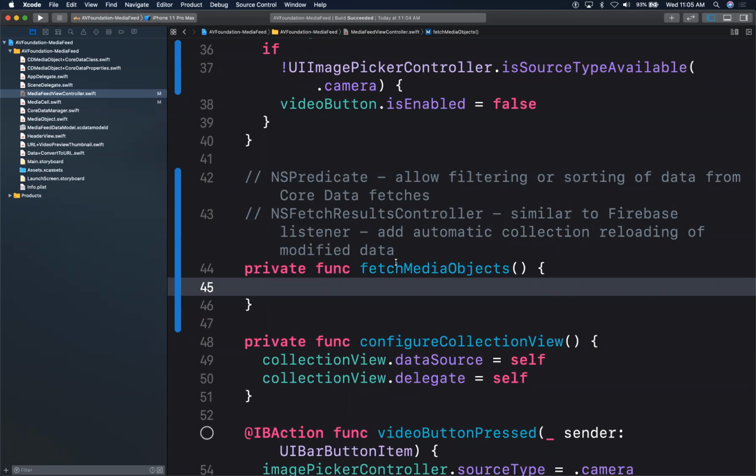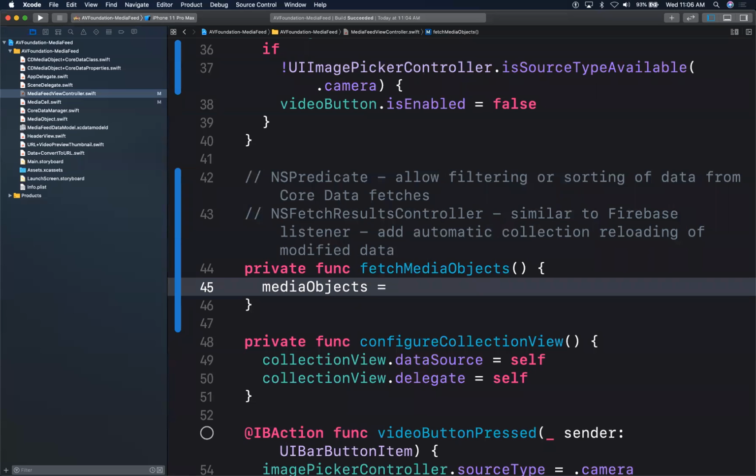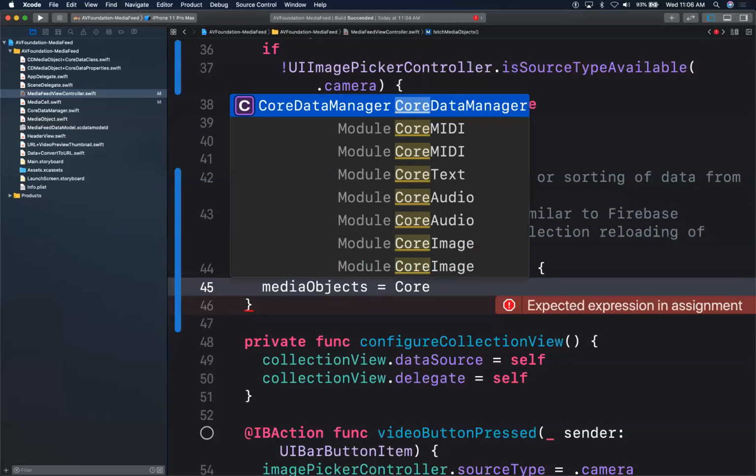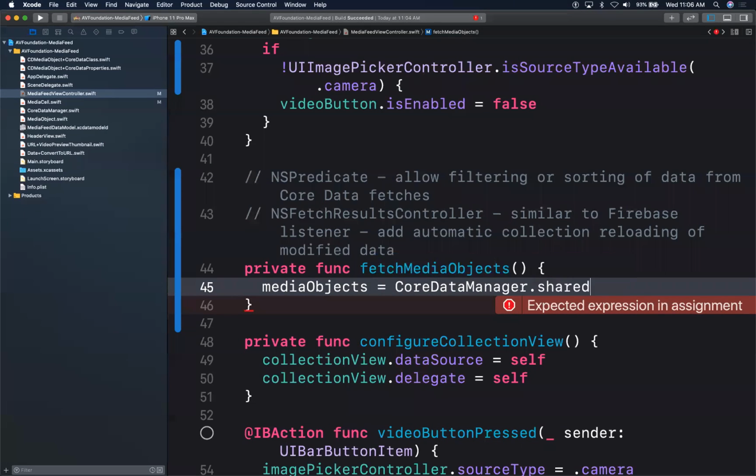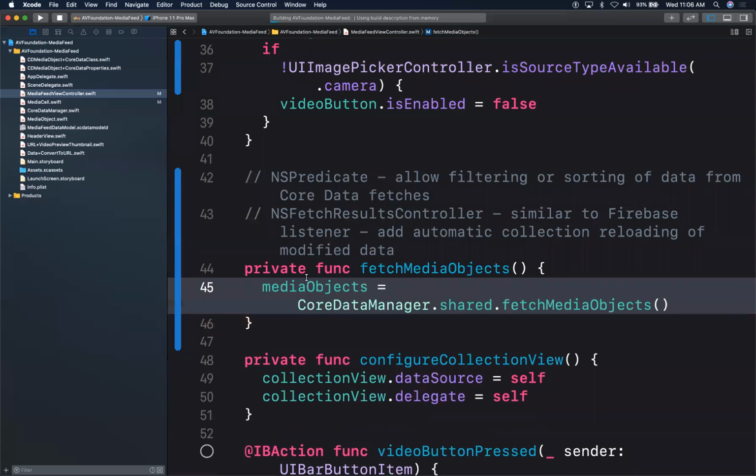Okay, so do we just call it on the media objects property? So we say media objects, that's the array, but on the right side of our equal sign, what are we using here? Core data? Core data, very good. So core data manager, yes? And we have a fetch function, correct? Yeah. So that's going to get us our media objects.